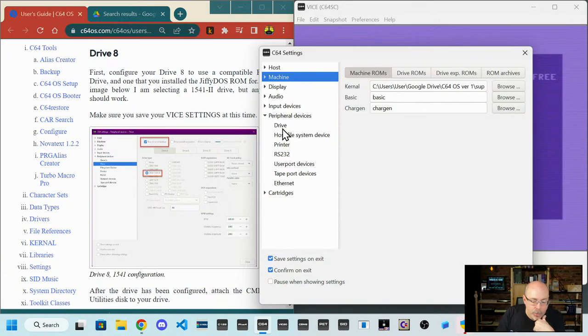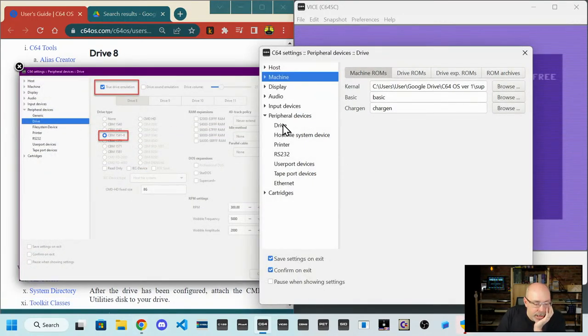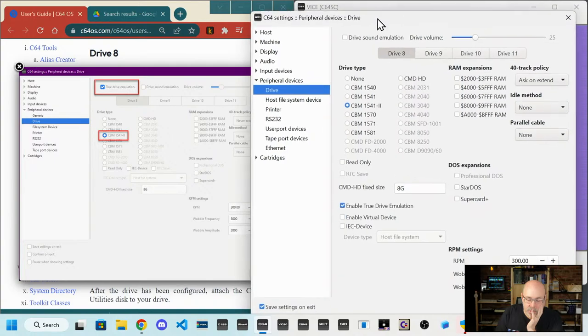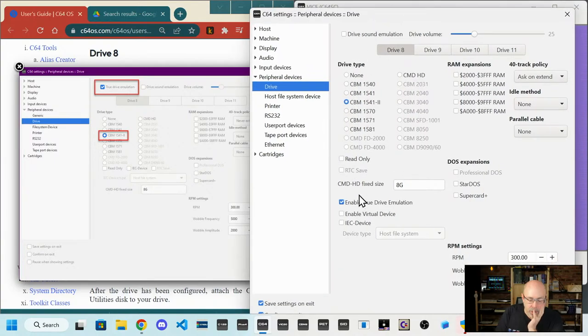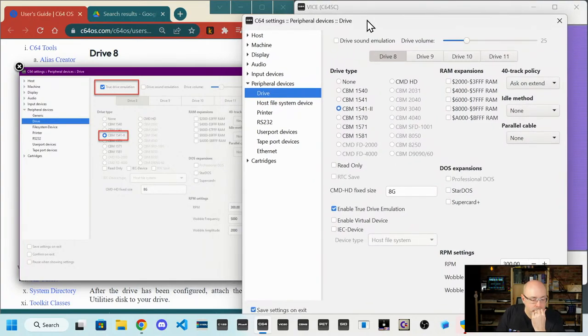Host, let's see, drive? So it says disks over here. Are you guys seeing this? It says drive. Here's drive. Okay. Right here. Oh, there we go. And we want this. Okay. So that's right. And it says for this one, we want enable true drive emulation. It's down here for this version of VICE. So looks like we're okay there. Let's go ahead and close. So 15.8. Okay. So that's good.